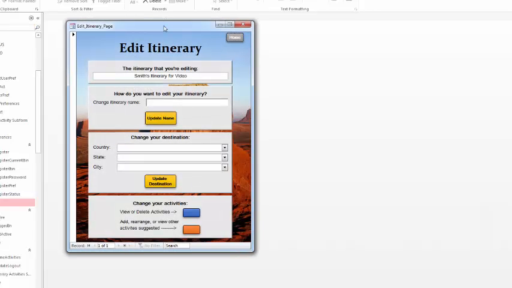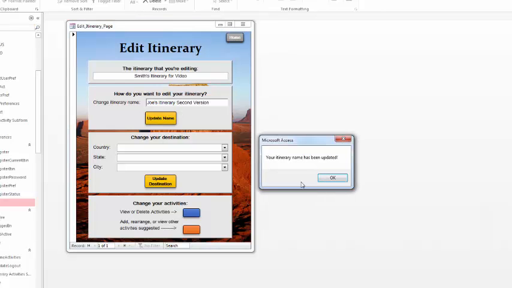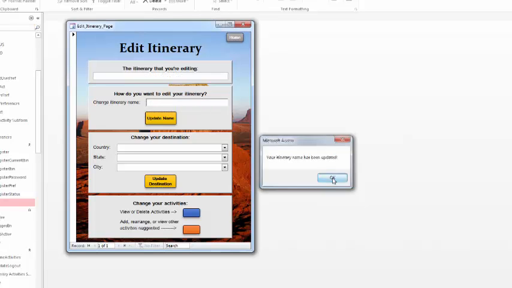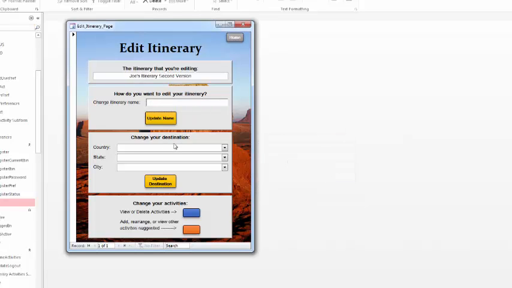And here's the edit itinerary page. It displays the itinerary that you're editing, which is your active itinerary now. And you have a couple things you're able to do. One thing you can do is update the itinerary's name. So, into Joe's itinerary. Second version. And then it says your itinerary name has been updated, and then it changes, and you can see that right here. You also have the option to change the city that you're traveling to, but we're going to leave it as is for now.